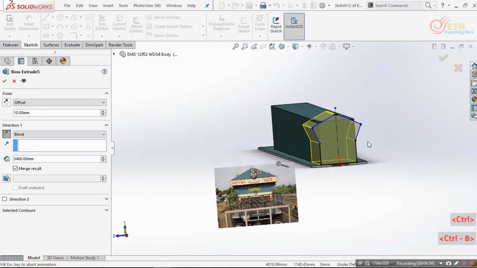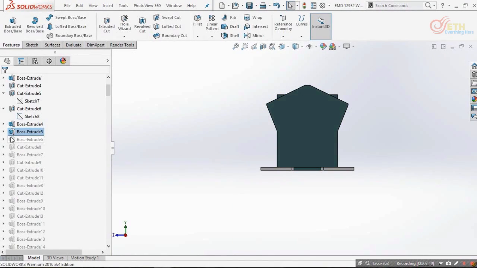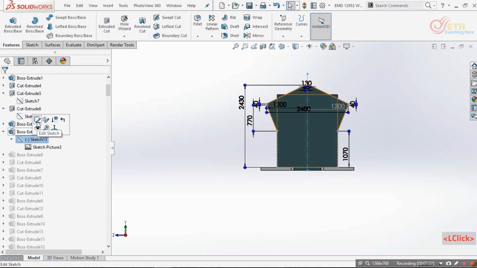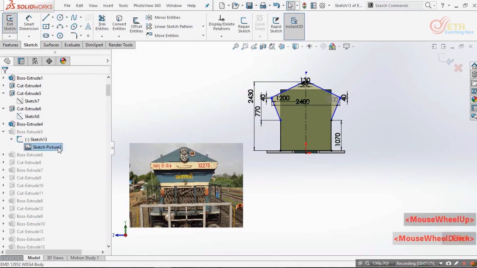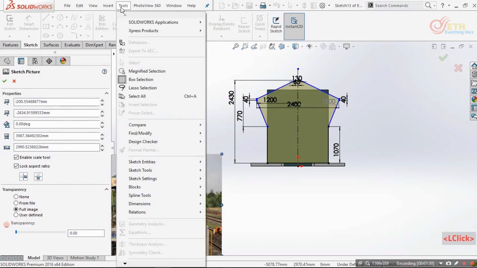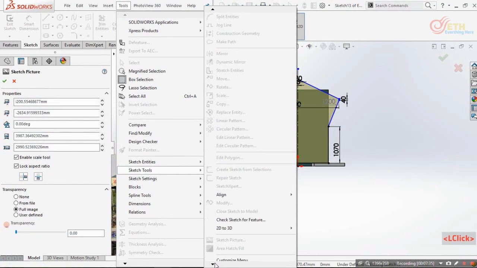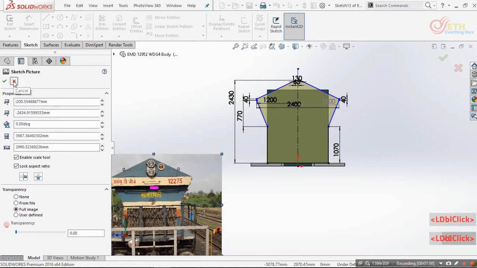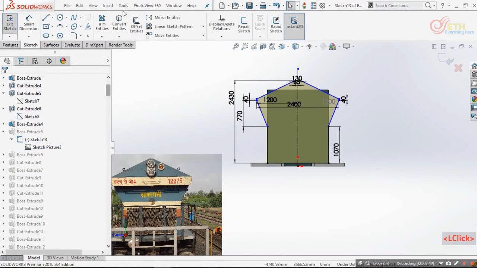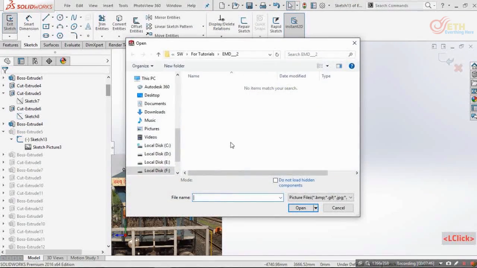For reference, I have imported a pic as sketch picture. To do this, just click on Tools tab, go down to Sketch Tools and click Sketch Picture. It's unavailable now since I have activated the Sketch Picture modifications already. You have to be in Sketch Mode first to get the Sketch Picture, remember that.